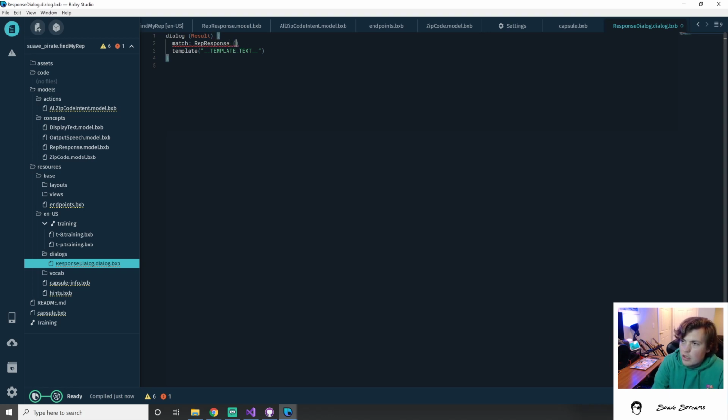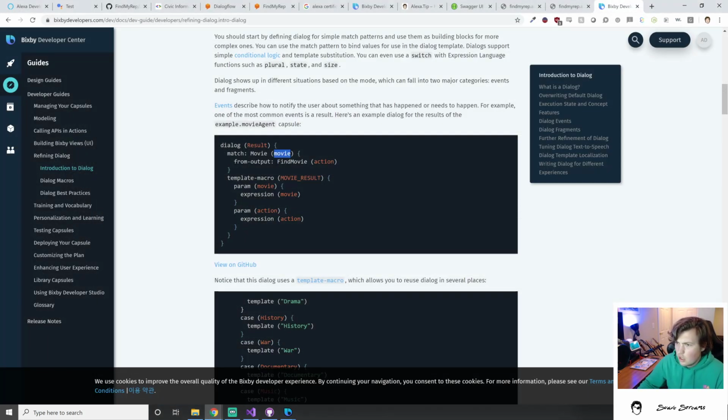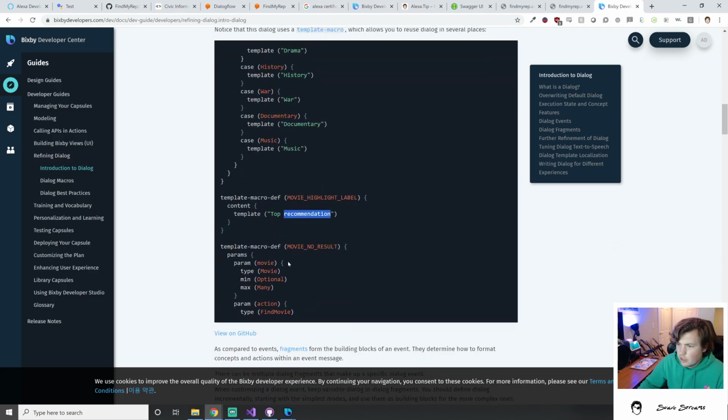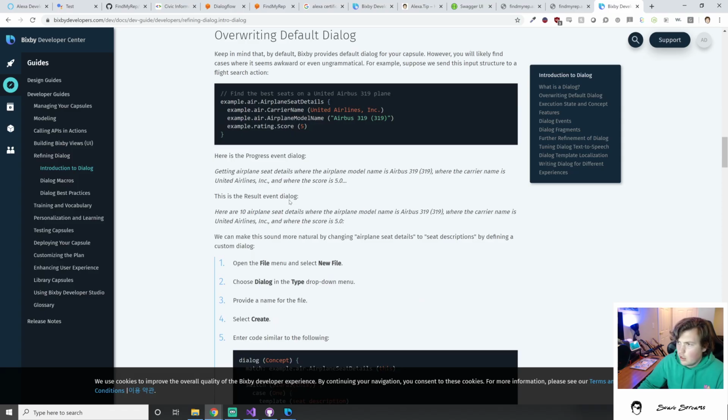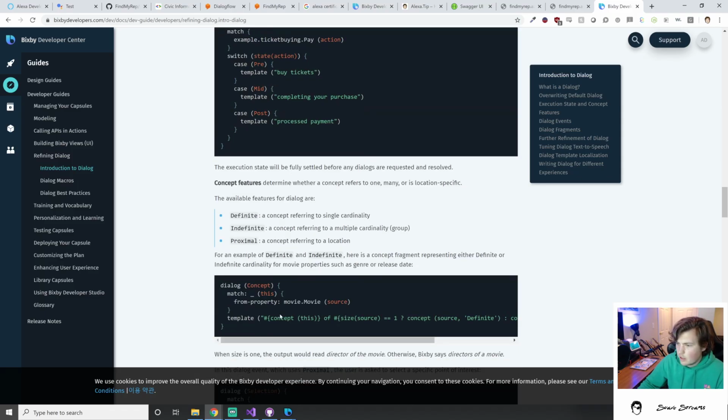So if we say response, then the template, these aren't just strings, right? So we can use actual variables in these. Let's see if we can find it. There's a way to use variables in them with this pound curly brace. Right, so this is if we assign the variable name. So we can say concept of whatever.